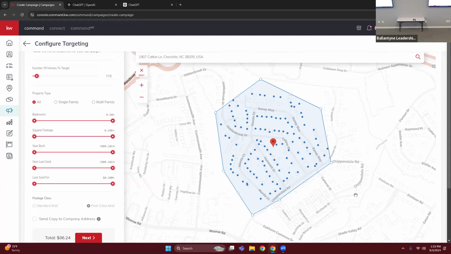Oh, I thought it was gonna be another one too. Is that good for targeting?